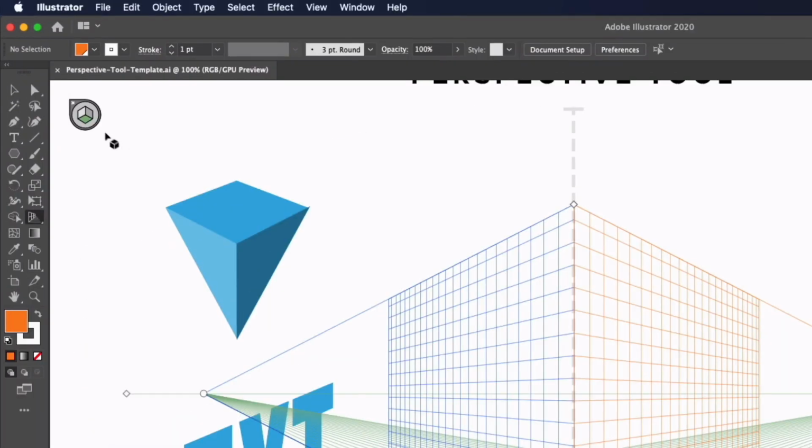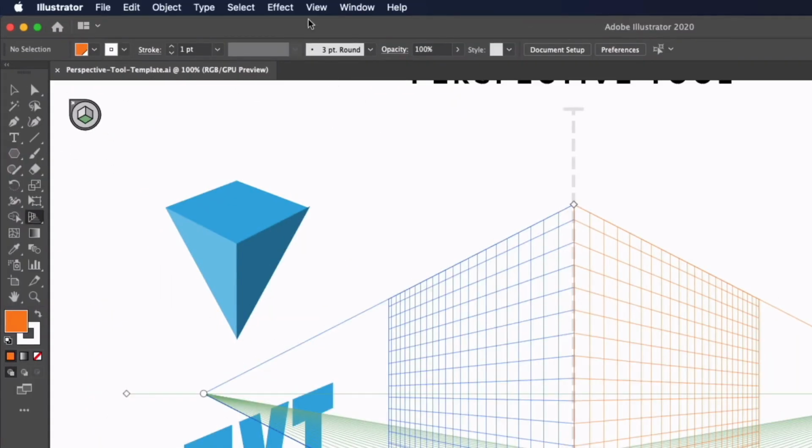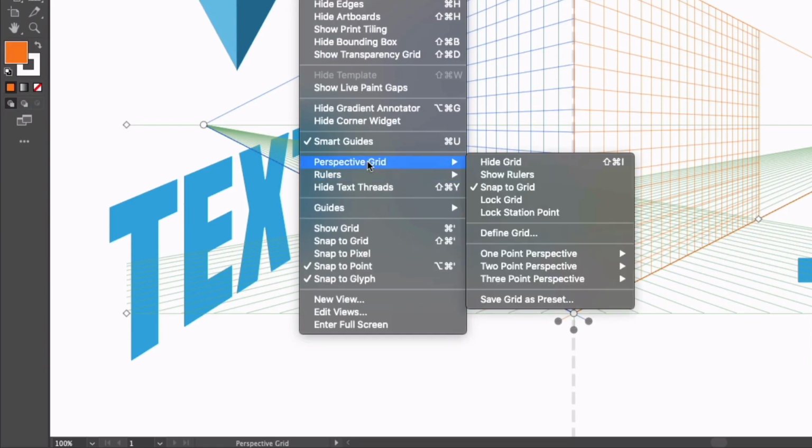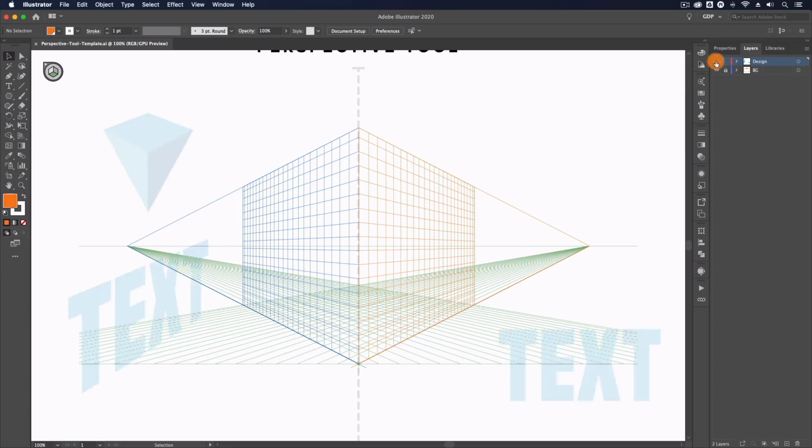First of all, I can go up to this small icon in the top left. This may equally be in the top right depending on your preferences, but with the perspective tool selected, I can simply click the small cross in the top left of this icon, and that's going to disappear now. If I enable it again, I can also go up to View, down to Perspective Grid, and then we have an option to hide grid here, or the keyboard shortcut is Shift Command I, or that'll be Shift Control I on a PC. I'm also just going to turn off our design layer for now so we can get a better look at this grid.